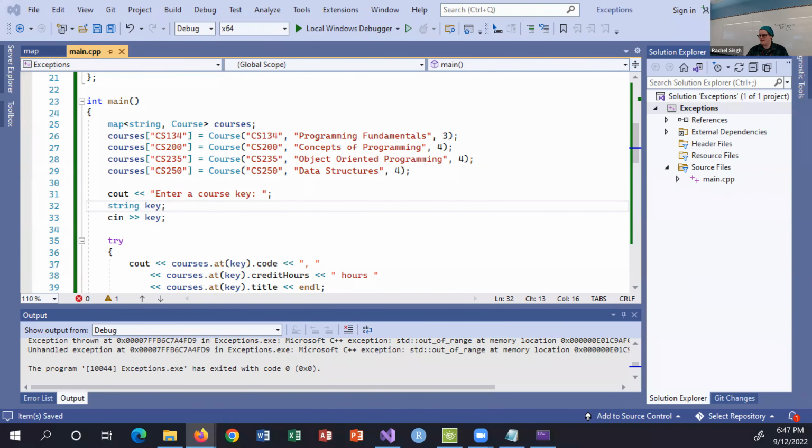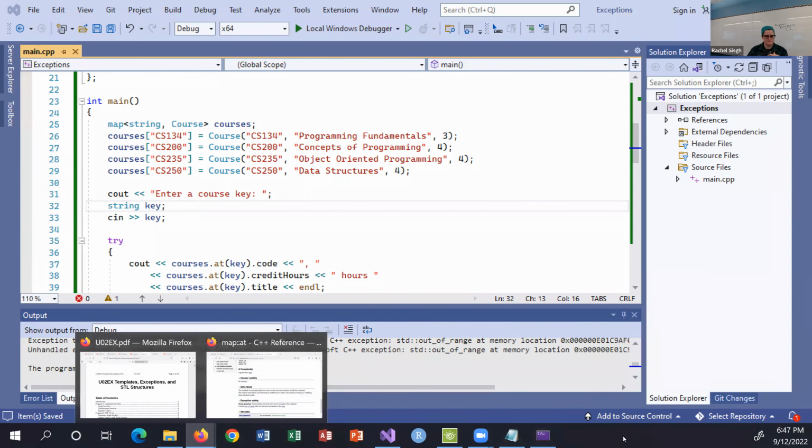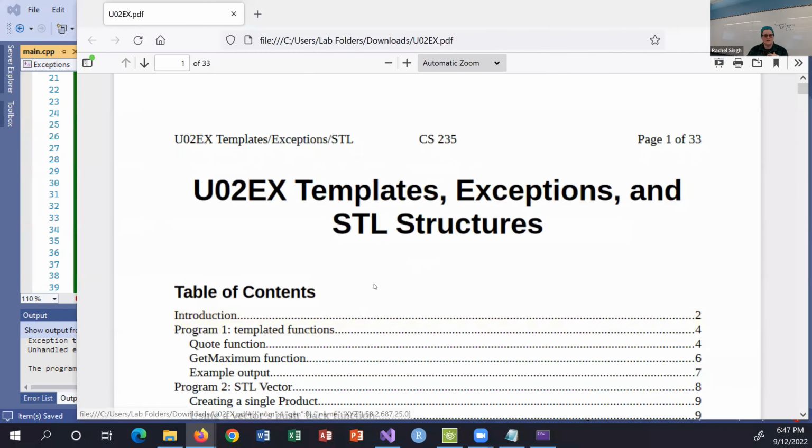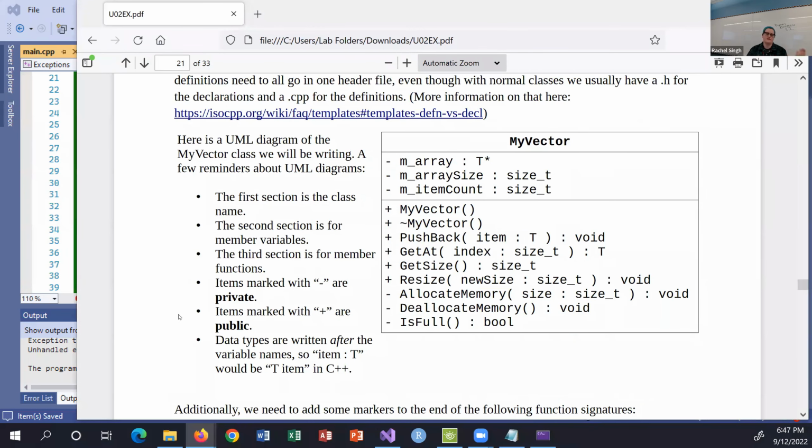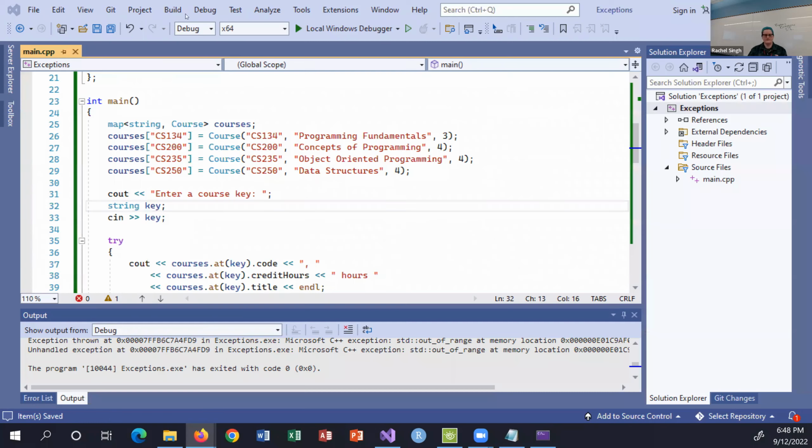Finally, let's look at the template. We'll work with templates, but we're going to just start off with the myVector class and use that as the template example. So in the exercise for program 5, we'll implement this myVector class, and then you'll also use it in program 6. But basically, the data structures class is all about writing our own data structures. So this is going to be a dynamic array. We'll just kind of step through implementing it, and then it can be used in other places.